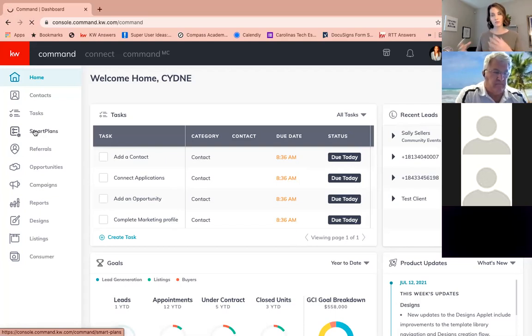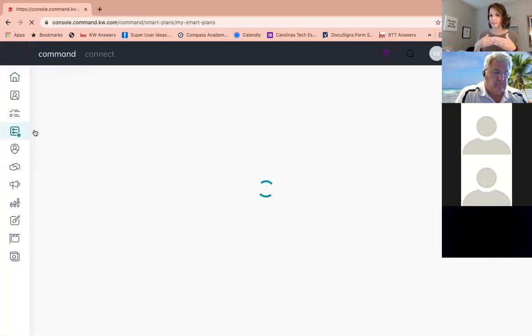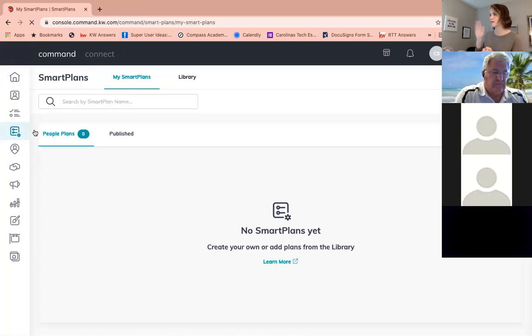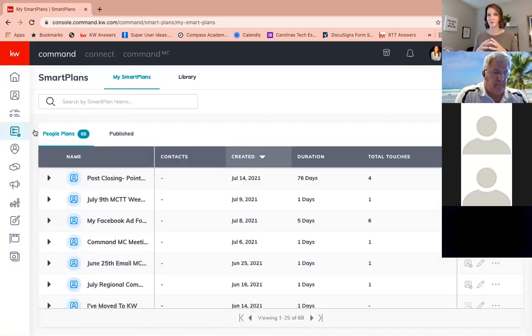And then that's going to keep you in Command, because again, Command is one platform, one system where everything's going to stay together. So it's going to keep you in that system. It's going to take us into the Smart Plan applet. Now, we had a good amount of no's of people that have never run a smart plan before, which is super exciting for you to maybe start your first one today.